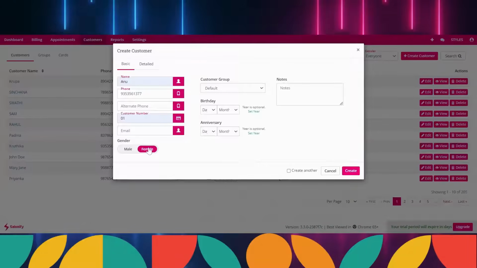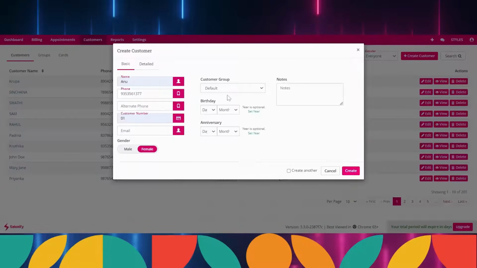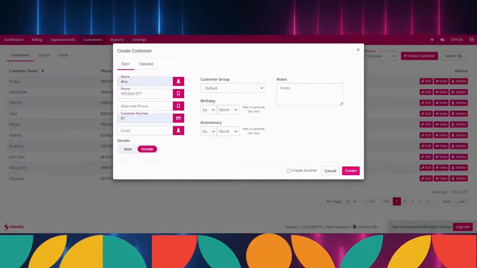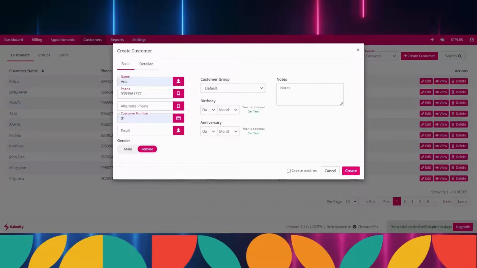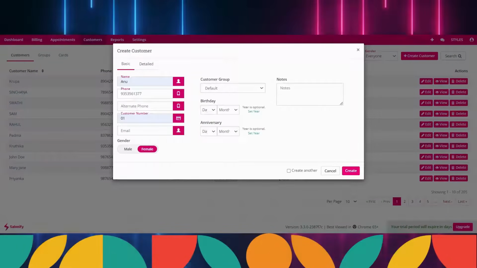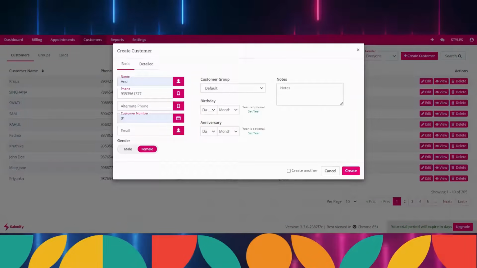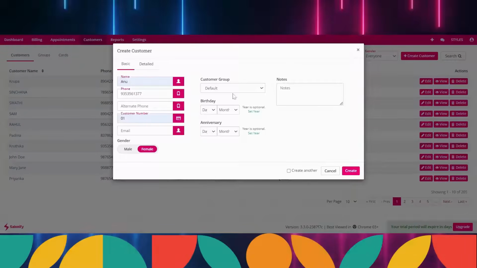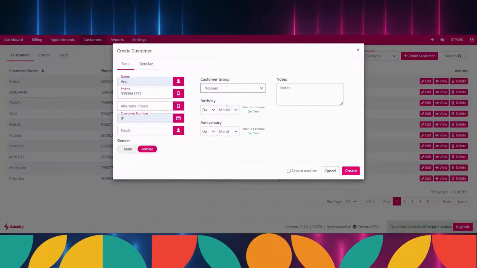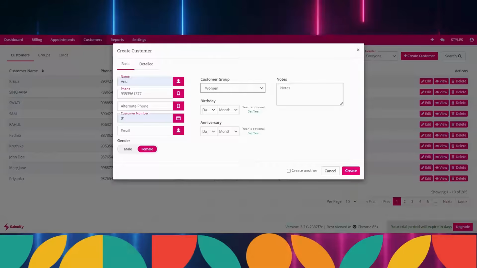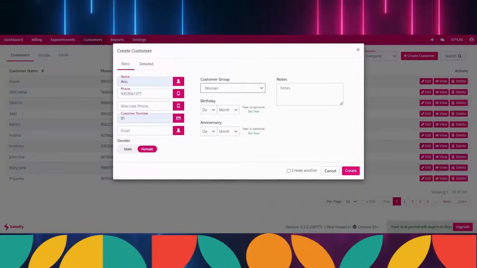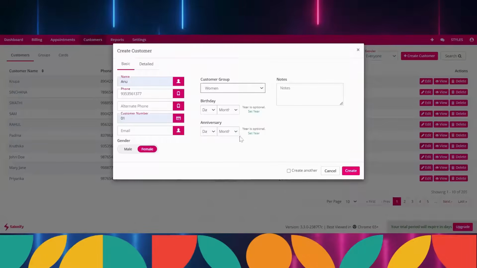Select the gender. You may categorize your customer into different groups. Please watch our YouTube video on creating group to know more detail about creating groups. You can also add additional details like their birthdays and anniversaries.